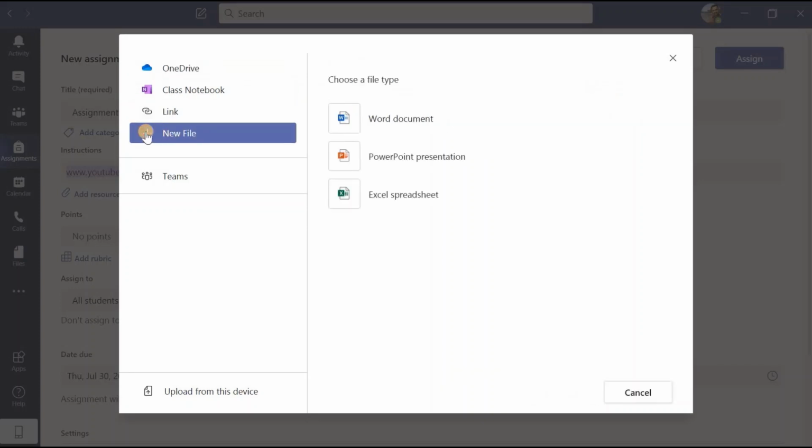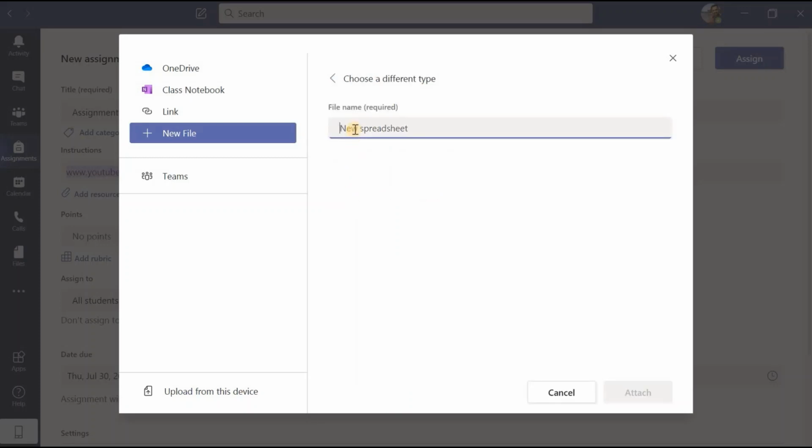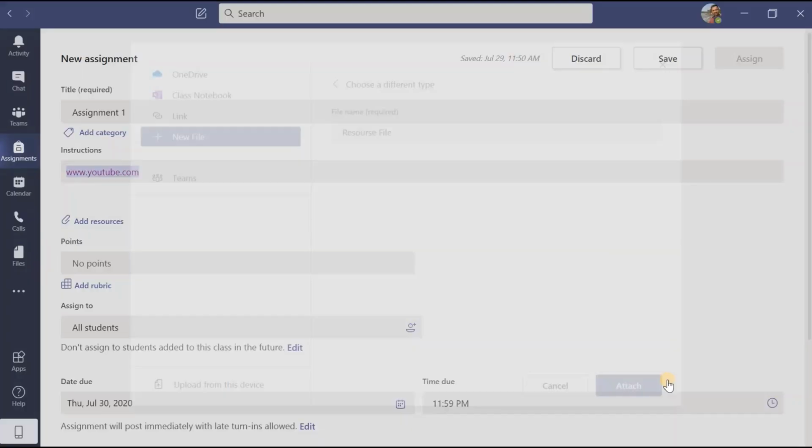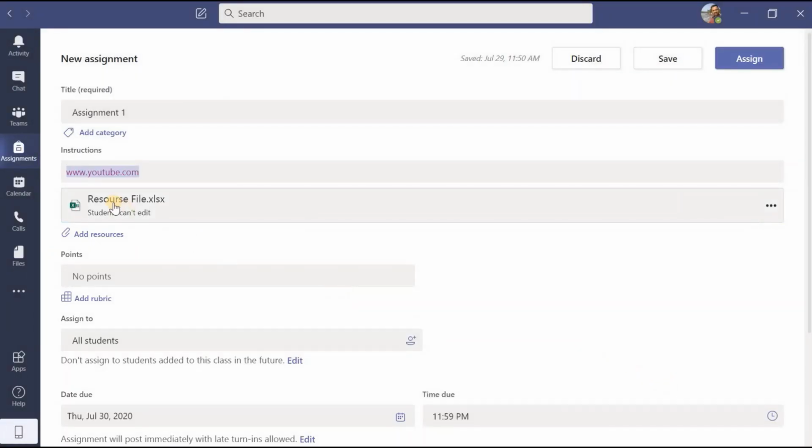Or if I want to create some new file, or I want to upload a new file, whether it is a Word document, PowerPoint presentation, or Excel spreadsheet, I can click here, and what I have to do, I have to give the name. What I will write here is resource file, and after writing the name of that file, I can click on the attach button, and that file will be created here.